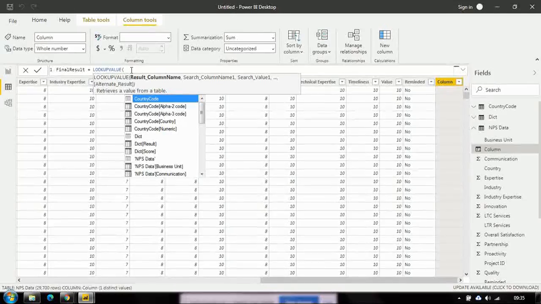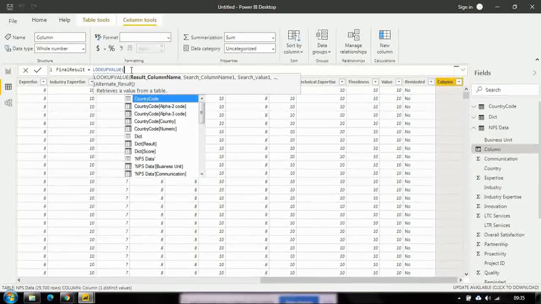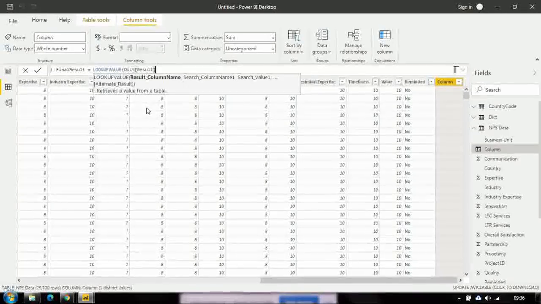One is the result column name. My result column name exists in my dictionary, right? We connected to the dictionary, which had detractor, promoter or passive. So let me first pull that. You need to give the specific table name first, that is my dictionary. This is my table name. Under that I need the result column. This is the result column I wanted.